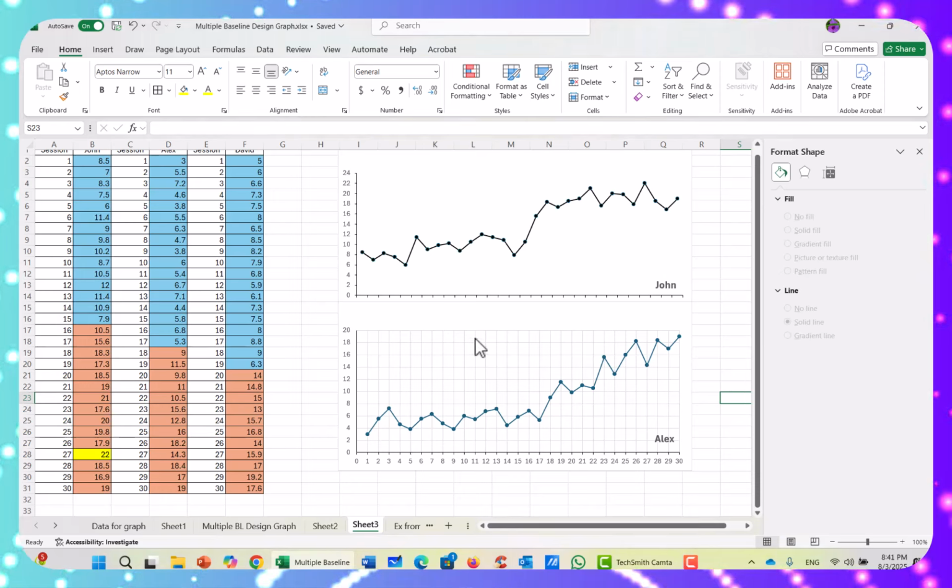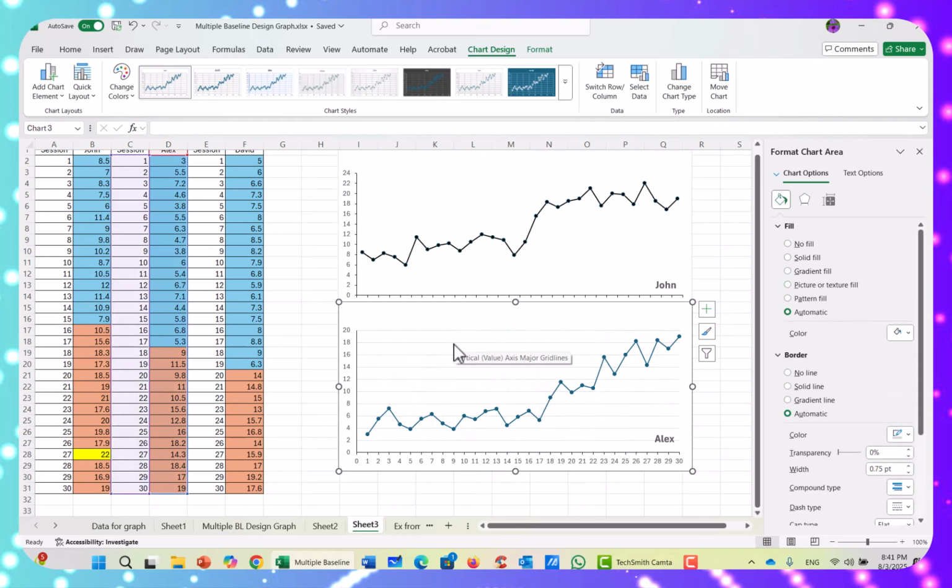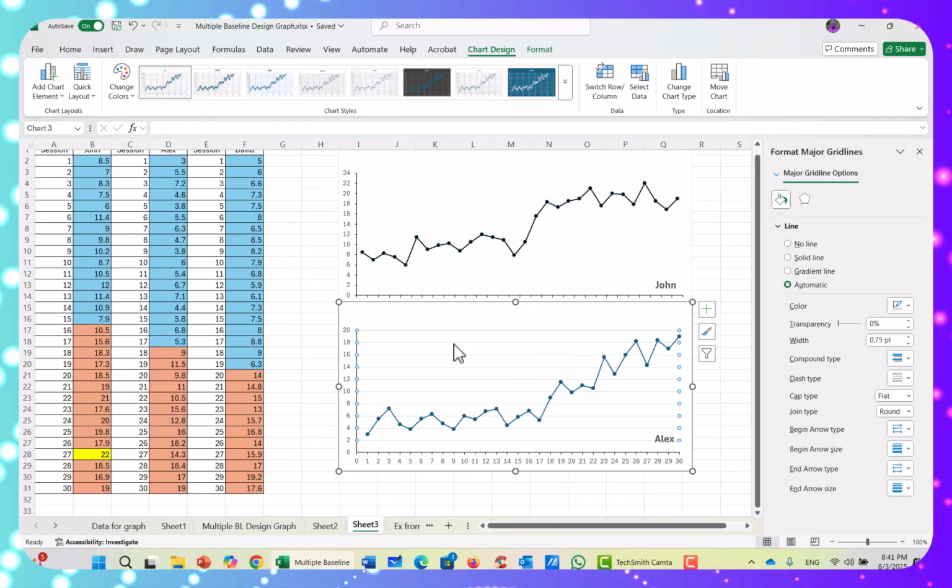Now I'm going to format the plot area. So I double click and now I have my grid lines. I will delete them. I deleted the vertical ones, but the default graph gave me vertical and horizontal grid lines. So I'm going to get rid of these two. Okay, I am in the plot area right now.